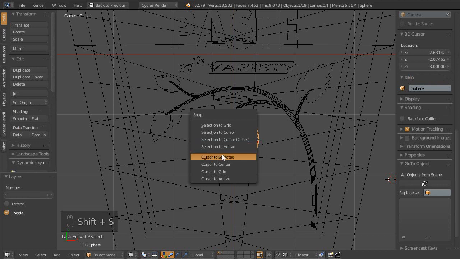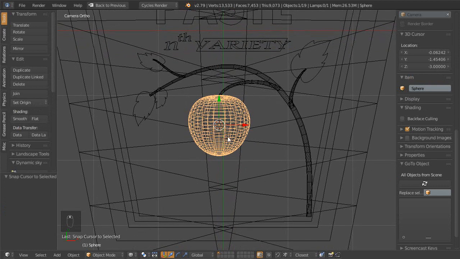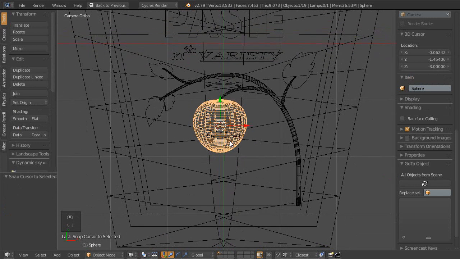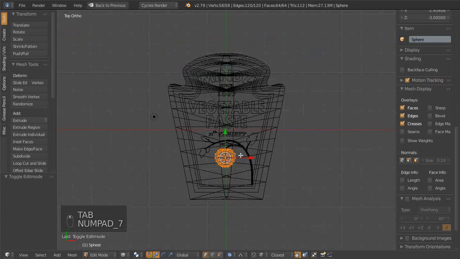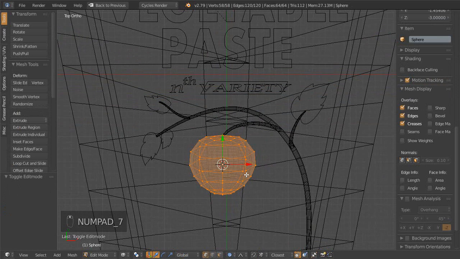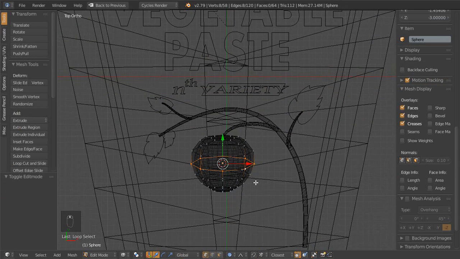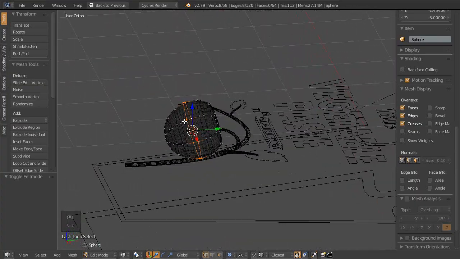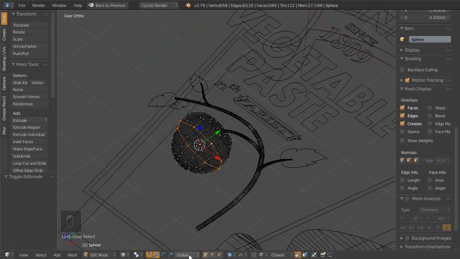Shift S, snap U, just to put the cursor in the same plane as that apple, that tomato apple. Let me see if I can ensure that that's no longer a tomato apple. Oh, no, it needs the local coordinates. How do I get the local? There.